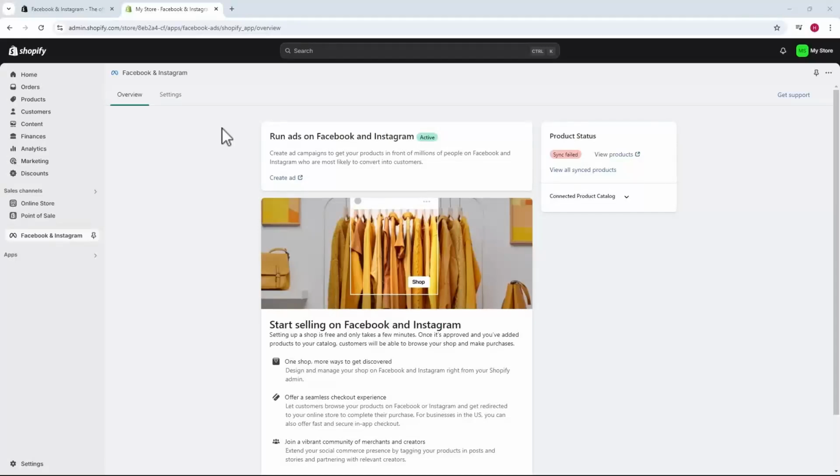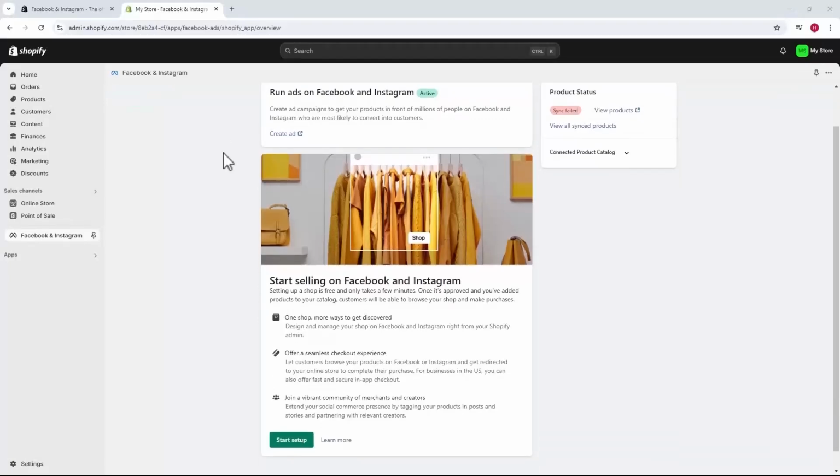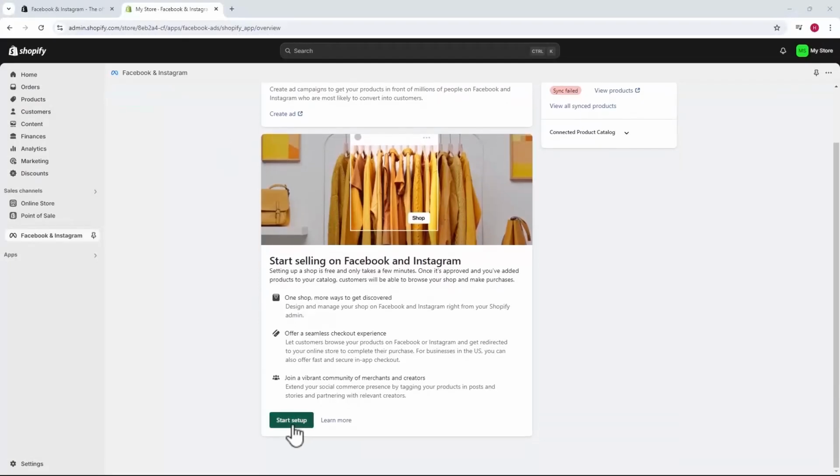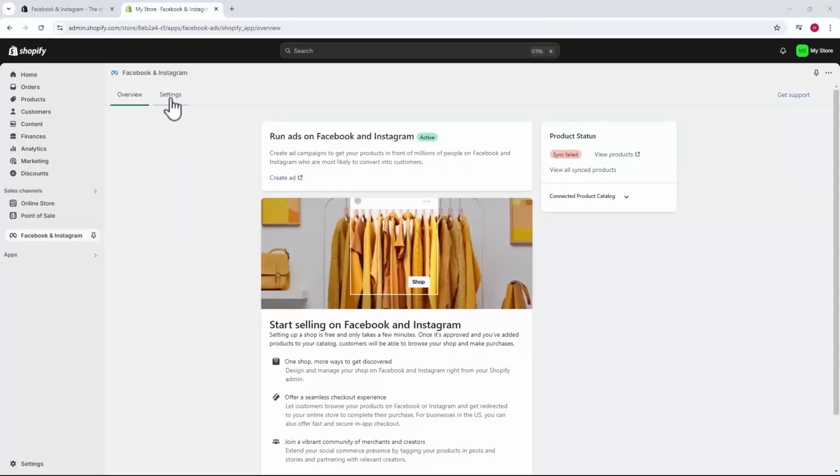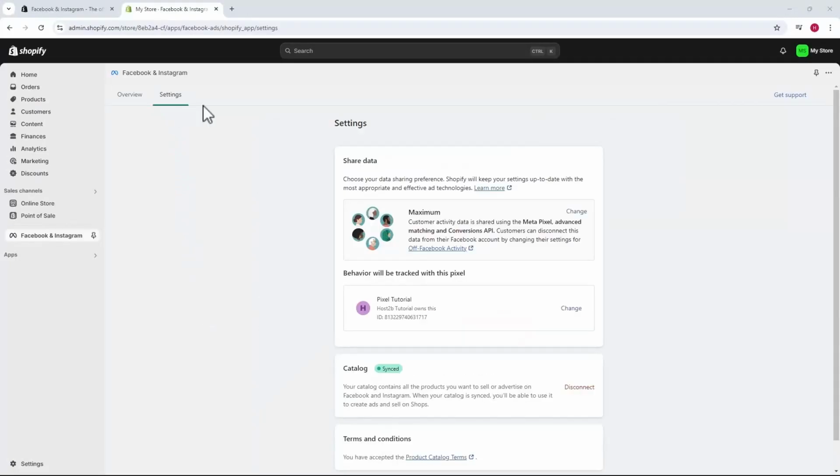Now the pixel has been correctly set up on Shopify. If you want, use this app to set up and sell products on Facebook. You can start setup below, but we won't do that in this video. If we click the settings button up here, we'll see the pixel is inserted. Now you can set up events and ads with this pixel to track Shopify sales.